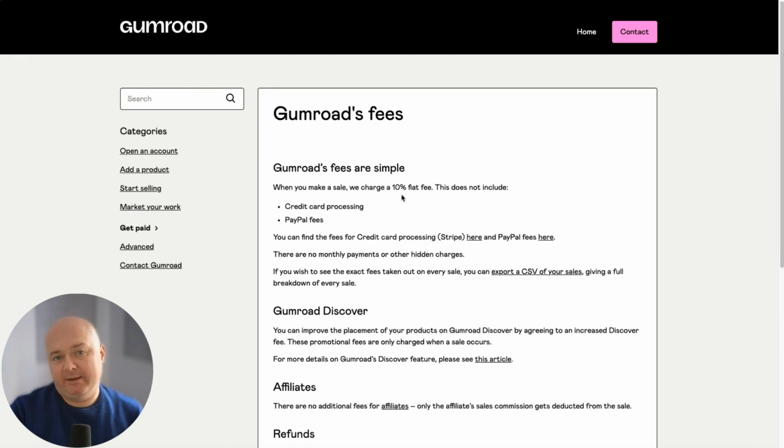With Gumroad, they charge a 10% flat fee. If you're just starting out and you haven't sold a single product, maybe a 10% fee doesn't look that bad. With any of the revenue sharing models, it's not like you're getting a bad deal because you get a platform, you get some tools with the platform. They don't charge you any subscription fees. They only charge you a 10% flat fee.